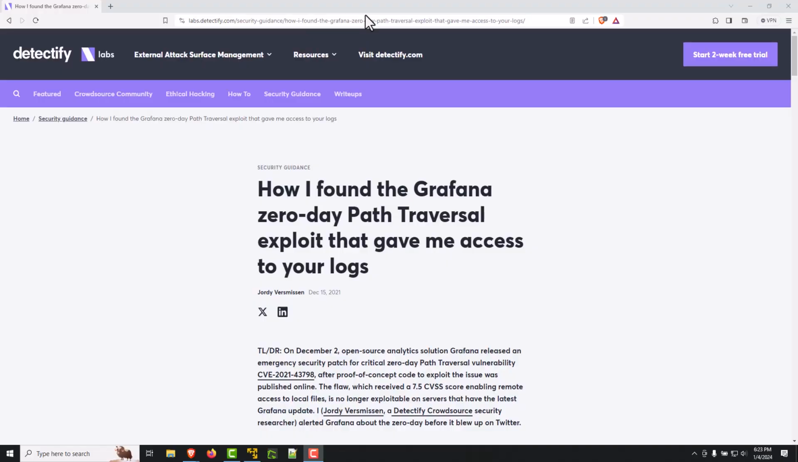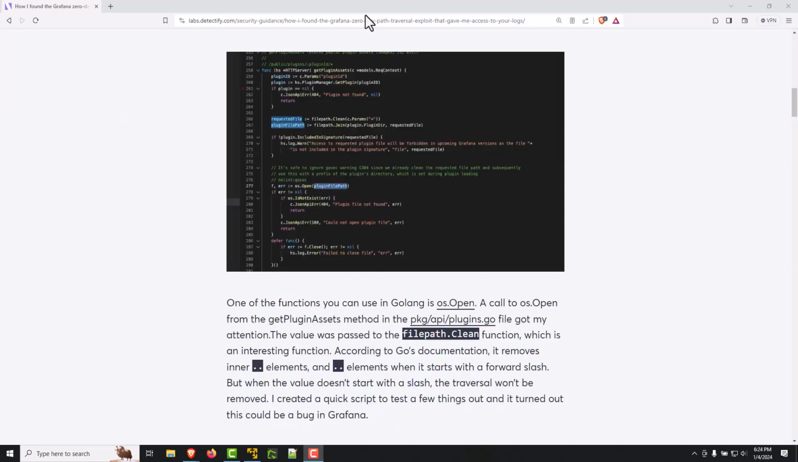To get a better understanding about the vulnerability, I searched for the CVE-2021-43798 and found a great write-up by Jordi Versmissen. He discovered the vulnerability on December 2nd, where during a source code audit, he discovered that path traversal was possible because the filepath.Clean function did not sanitize user input.